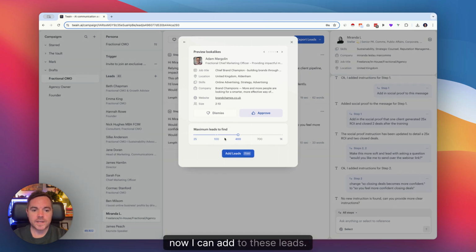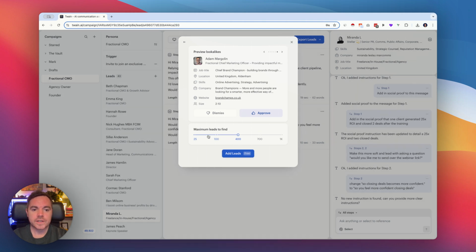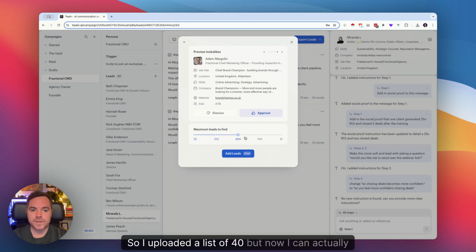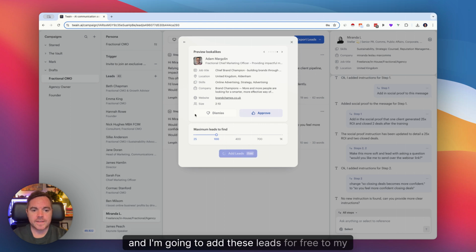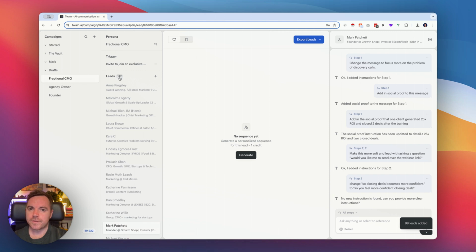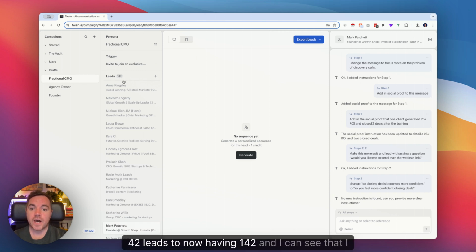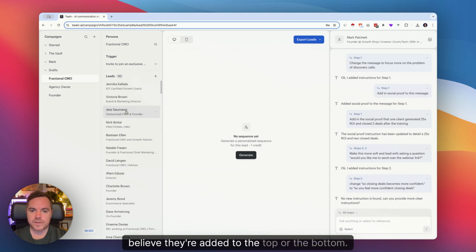And now I can add these leads. This is completely for free. I'm not being charged anything at this point for finding this additional data. So I uploaded a list of 40, but now I can actually increase that list to 1,000, which is absolutely incredible. For the purpose of this example, let me just do 100, and I'm going to add these leads for free to my campaign. This is the campaign for fractional CMO, and I've gone from having 42 leads to now having 142. And I can see that I believe they're added to the top or the bottom.